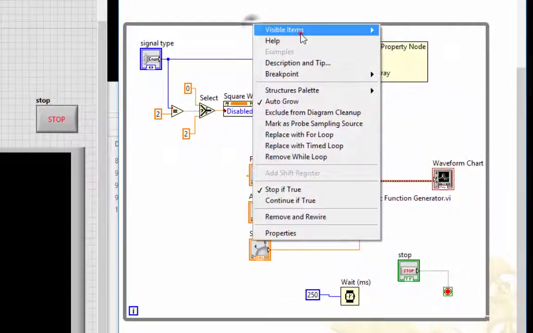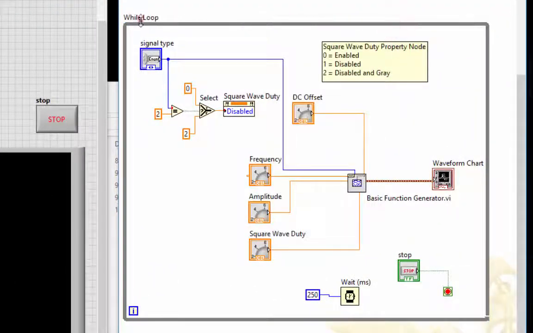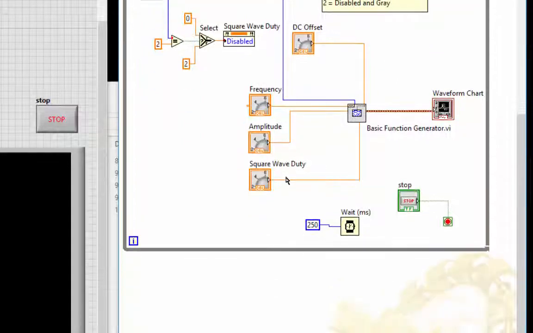I'm going to right-click visible items. Remember, I should have that. This is a while loop, just to remind you. So you're going to have the loop condition. You're going to put a stop button, wait. Now this new thing, basic function generator. That's the new thing. And also we have this little thing disabled. What's that all about?